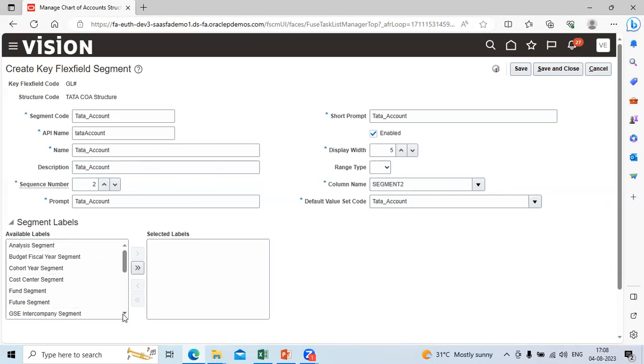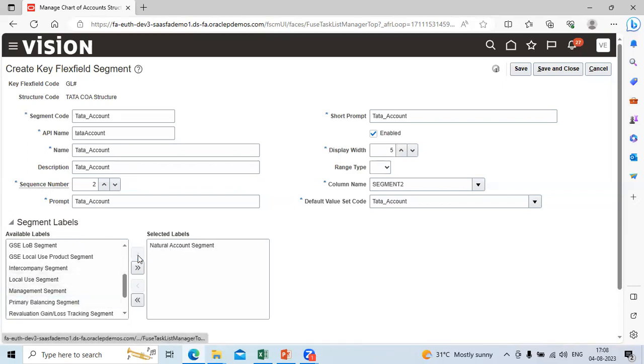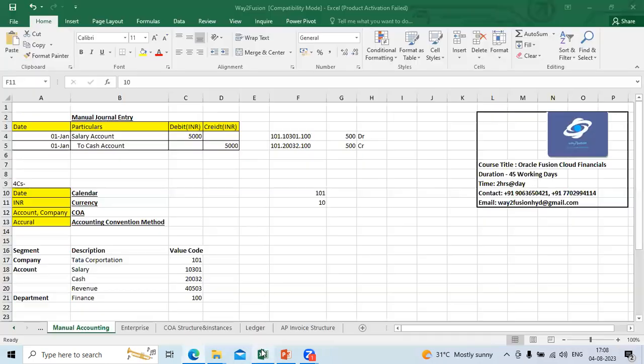So we have to select natural account segment. So what happened? By assigning this one, the system will identify that this segment is an account segment, first point, and it will tell what is the nature of the account. For example, if you take this Excel sheet, we have an account called salary account, right? And we have one account called cash account.